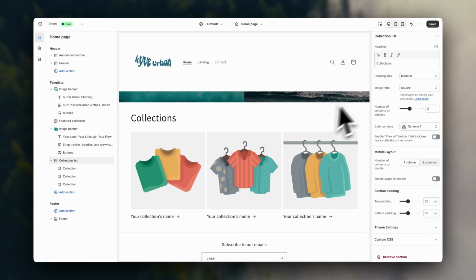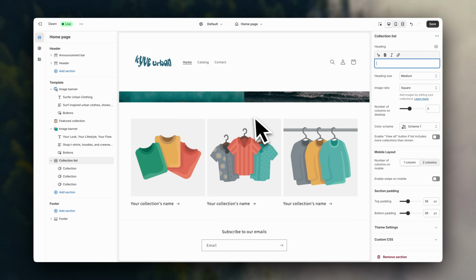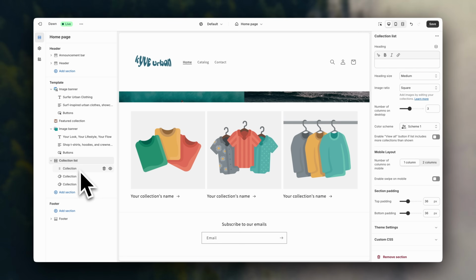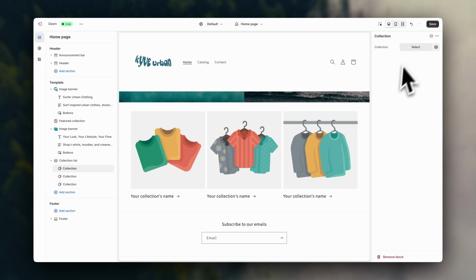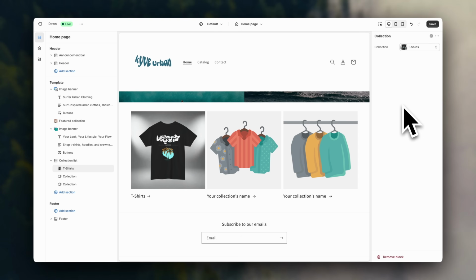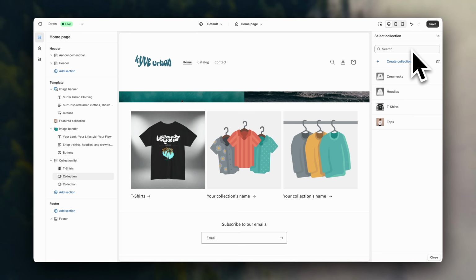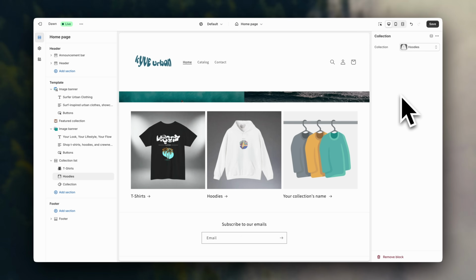First thing I'm going to do is delete the title over here. And then I'm going to click here on the first block and add my first collection. Now I'm going to click on the second block and add the second collection. All right, now let's repeat the process for the third one.